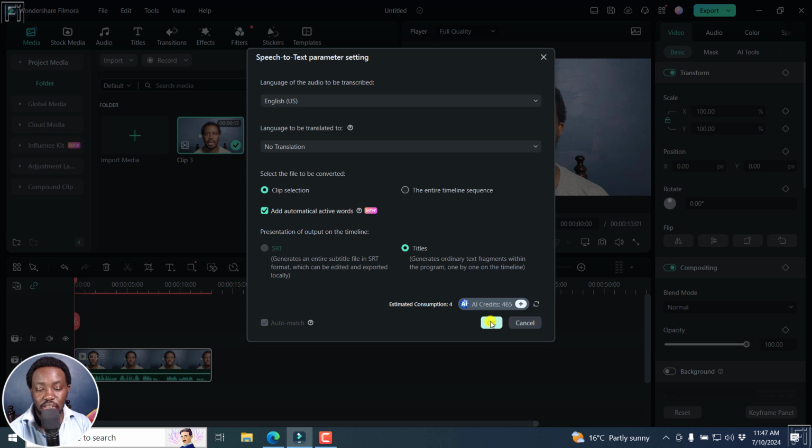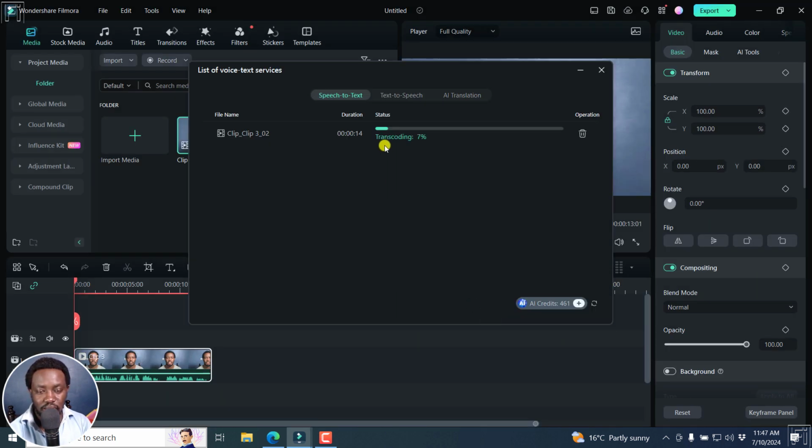And then I'll just click on OK to have the speech to text feature run, and it's going to scan, transcode, upload, and then do the transcription of our speech into subtitles. It's completed, and you can already see the subtitles down here as text files.